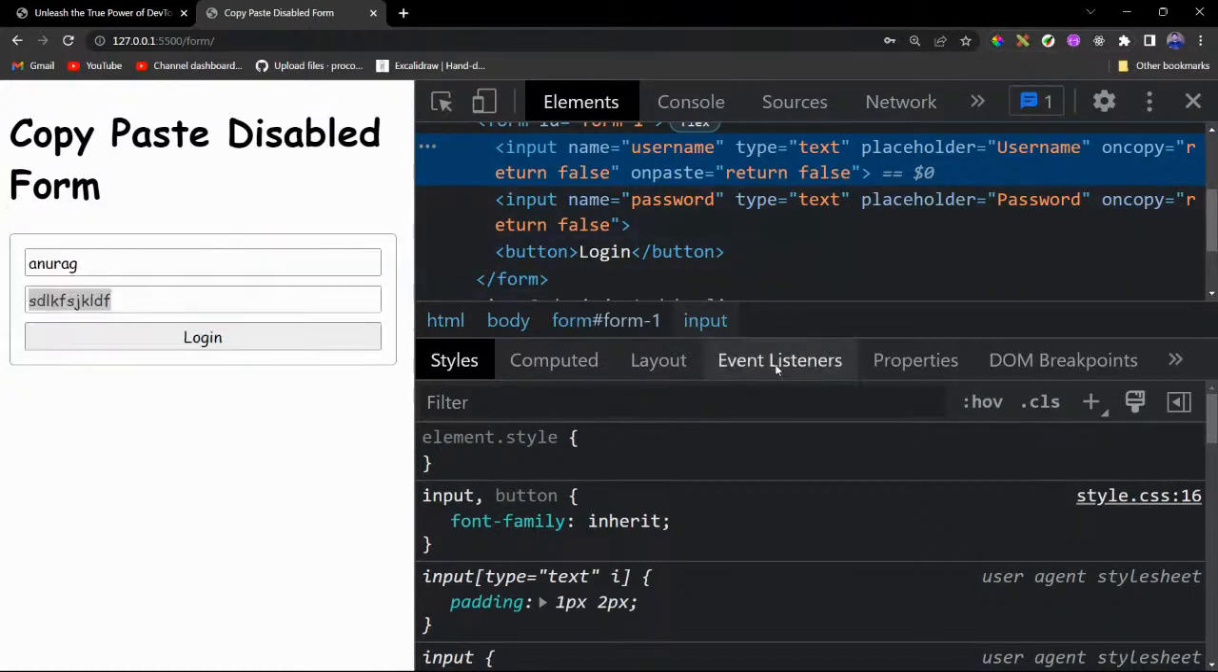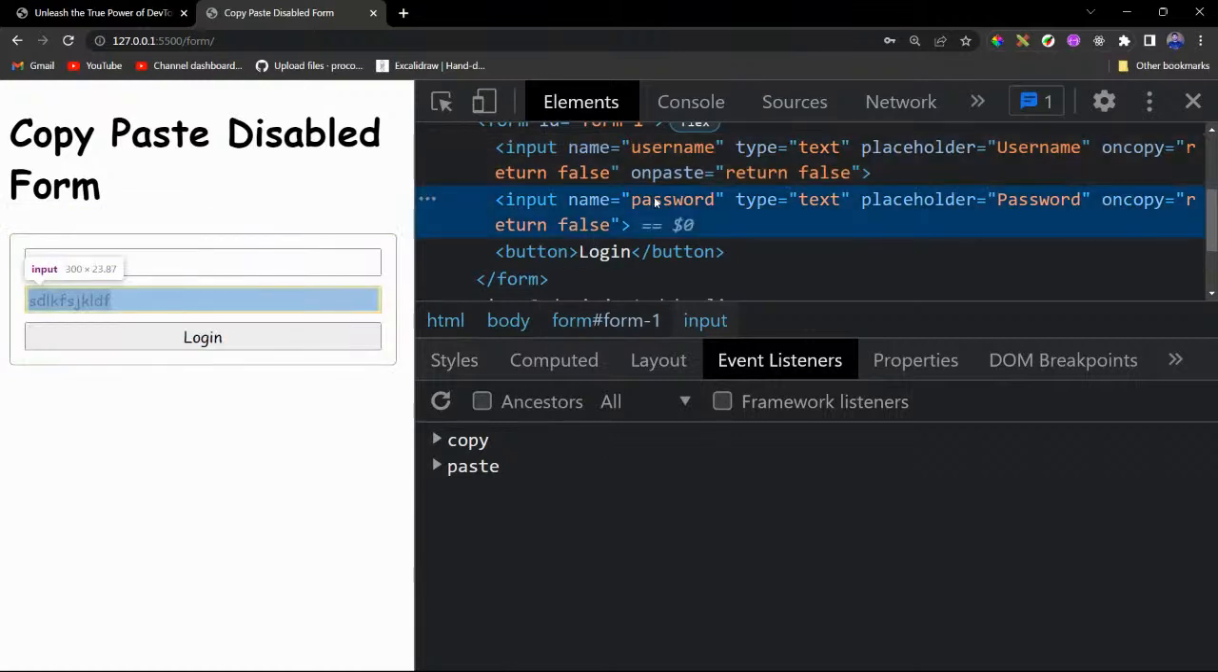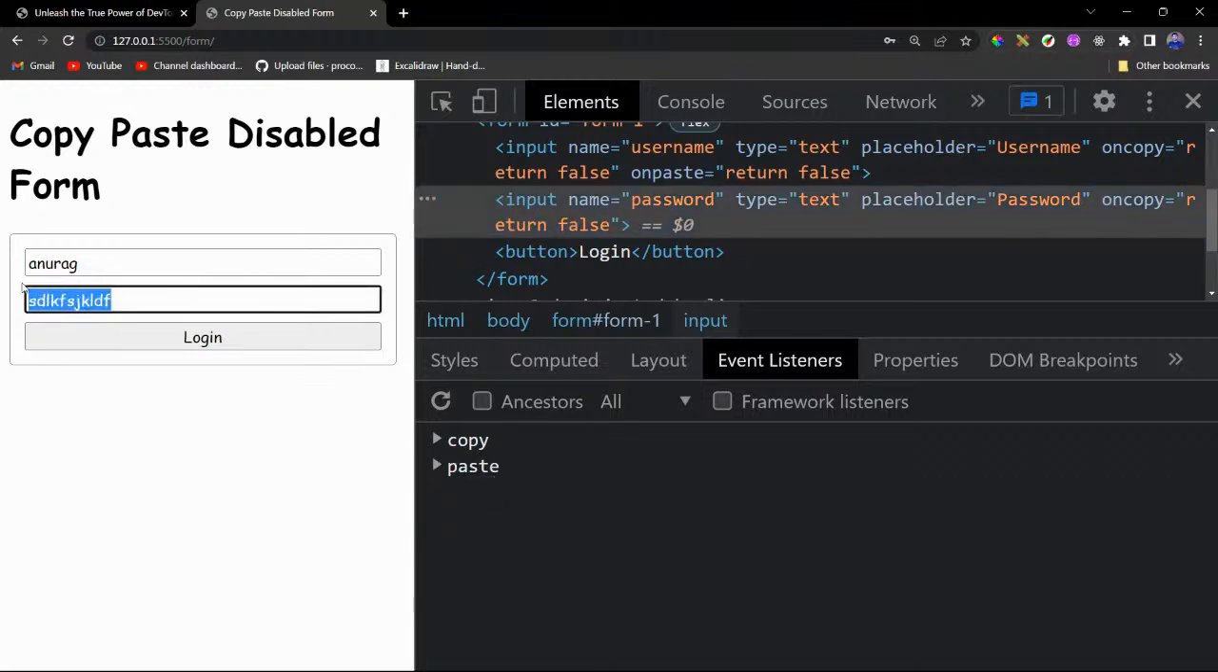So we have to come to the event listeners tab, and it will tell us what all event listeners are attached to that element. In this case, there are two event listeners attached to this input field. So if we want to paste, we can just open this and remove this, and now we can paste. That's it.